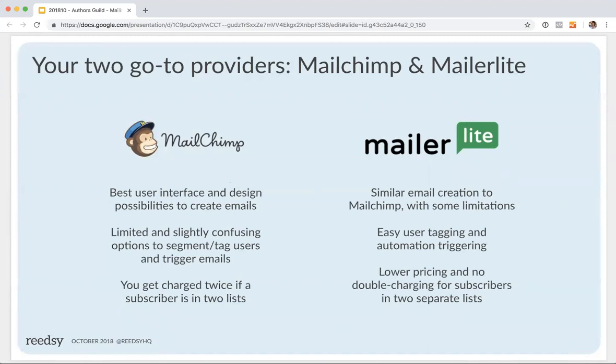The one advantage Mailerlite has over Mailchimp, aside from price, which we'll see later, is around targeting. So if you set up automating sequences, like we'll be talking about later, Mailerlite is more user-friendly when it comes to tagging subscribers in your mailing list, and then segmenting your emails and triggering automations based on those tags and segments. Mailchimp can do that as well, but it gets a bit confusing sometimes.